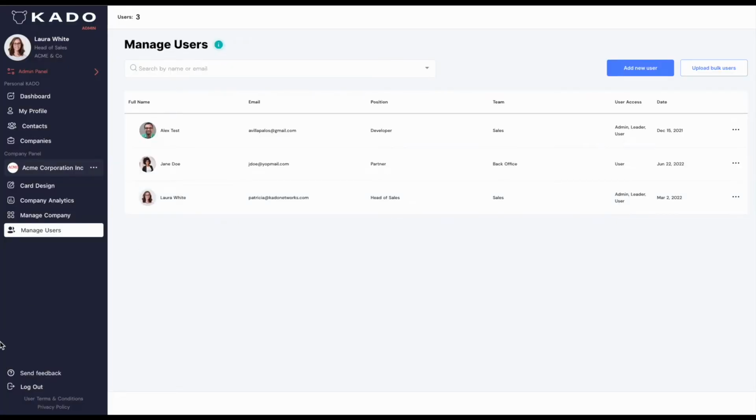Once you create a user, they will receive a welcome email prompting them to download the app and to log in either to the app or to the web. You may edit a user at any point, or delete it if they ever leave the company.